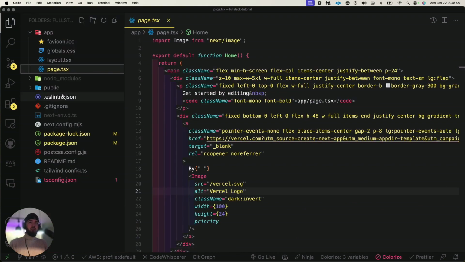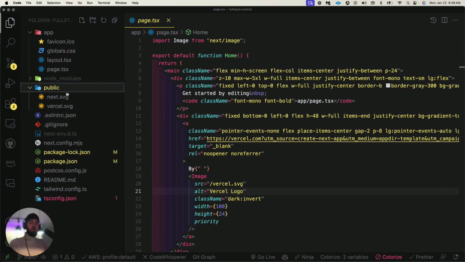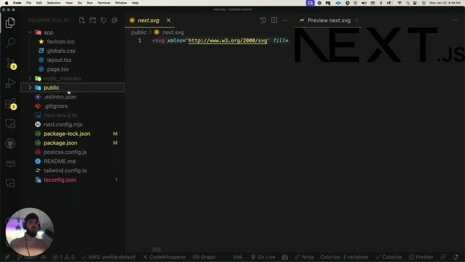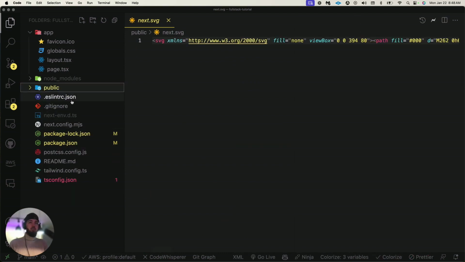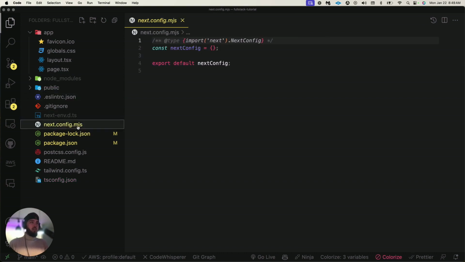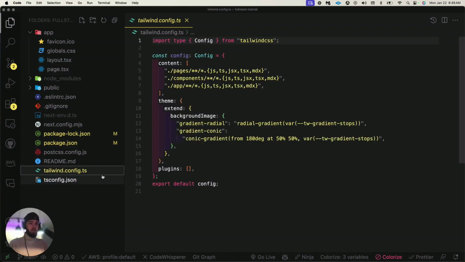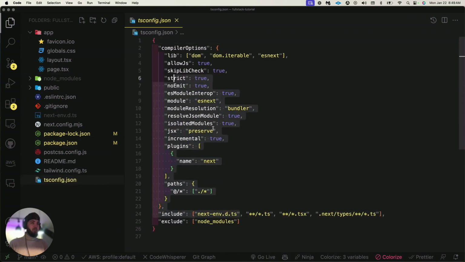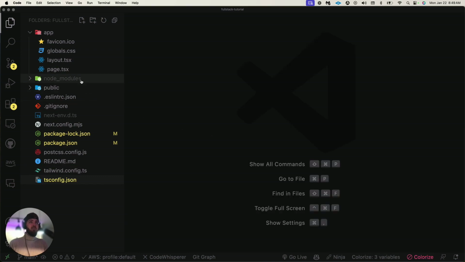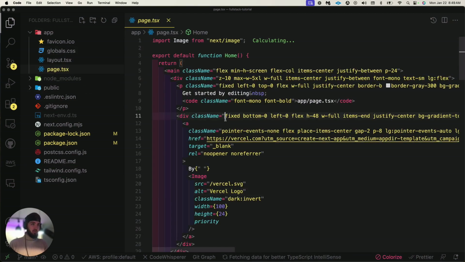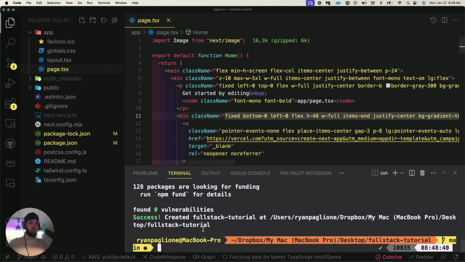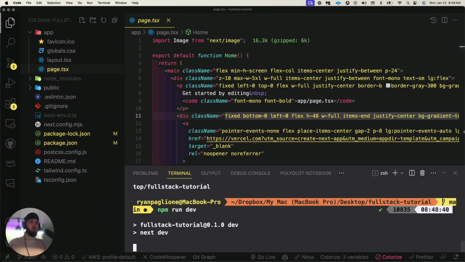We have our ESLint config. We have our public folder where we could do some of our SVG stuff, and any public media that we need to show to the client would go there. We have our Next.js config, our package.json where we could do any of our scripting commands, our Tailwind config, and our TypeScript config as well. Those are basically our biggest things, but we're going to spend the majority of our time in this app directory. So now that our Next.js app is downloaded, let's go ahead and npm run dev.